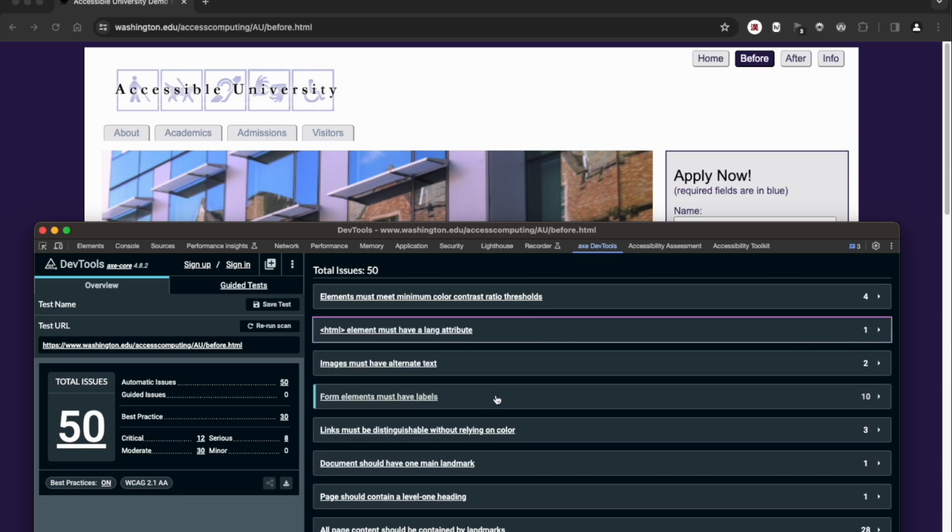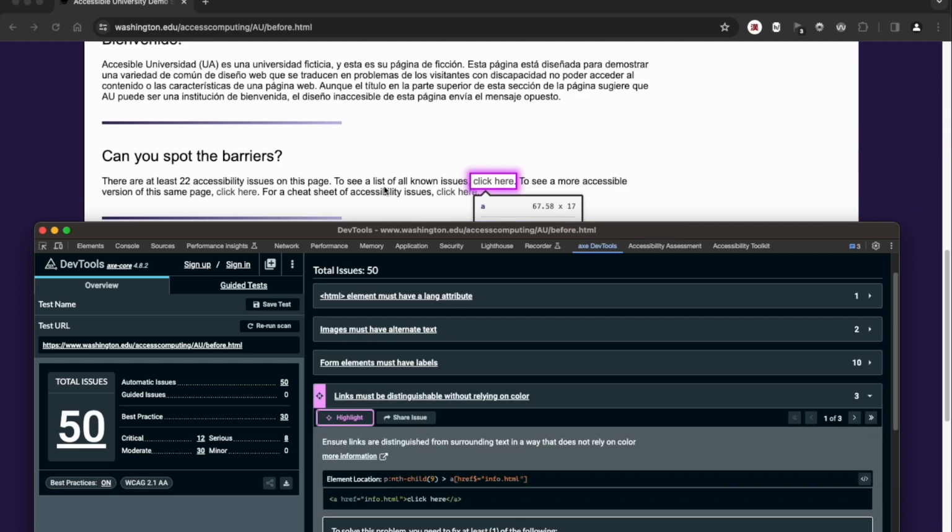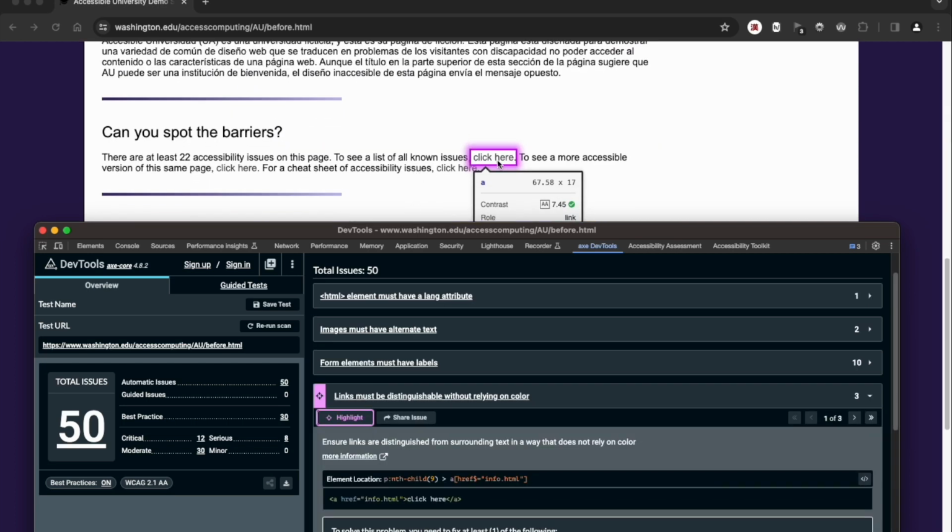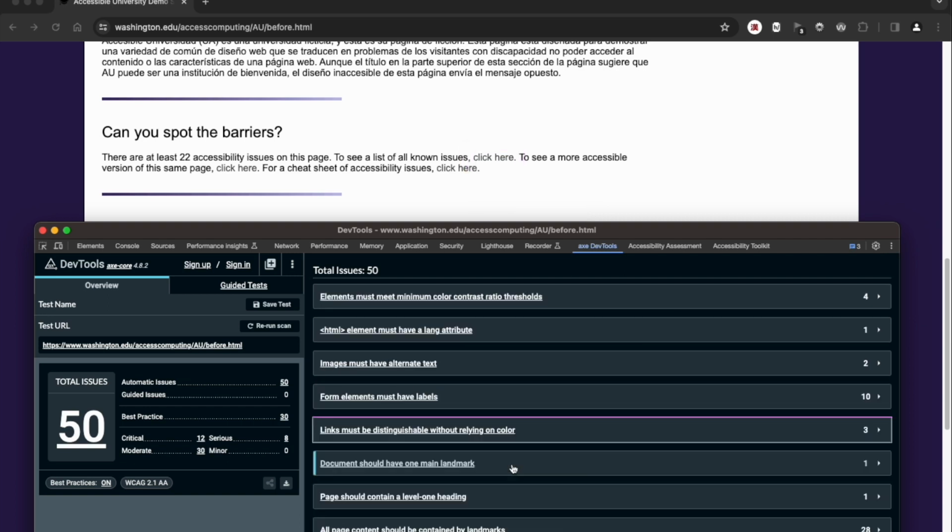Form elements are missing labels, the same issues we found before. So here we have links and they say click here. This is 2 issues. One is that the link text is click here, but the other issue is that it's not underlined. Generally, we want to underline our links so that they stand out. The document should have a main landmark. Yeah, we looked at that already. We found there's no landmarks on this page. Page should contain a level 1 heading. Again, this is the same issue that we had identified earlier, and all the content needs to be wrapped in landmarks.